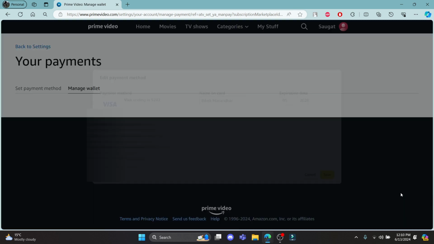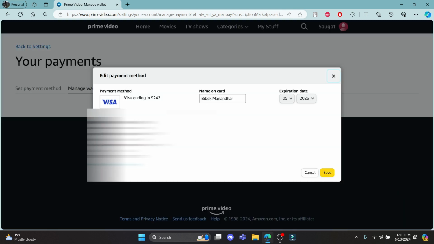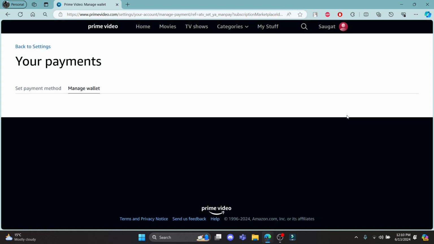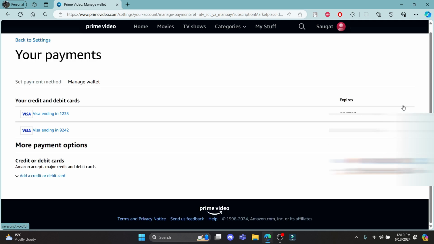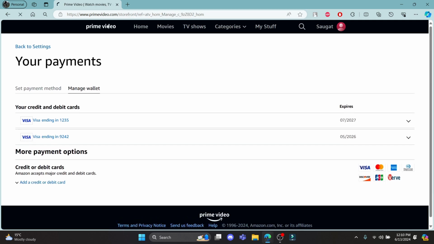And if you click remove or edit, you can see that you can edit your card details as well, and you can also remove it by simply clicking on remove. So guys, this is how you remove your card details from Prime Video.